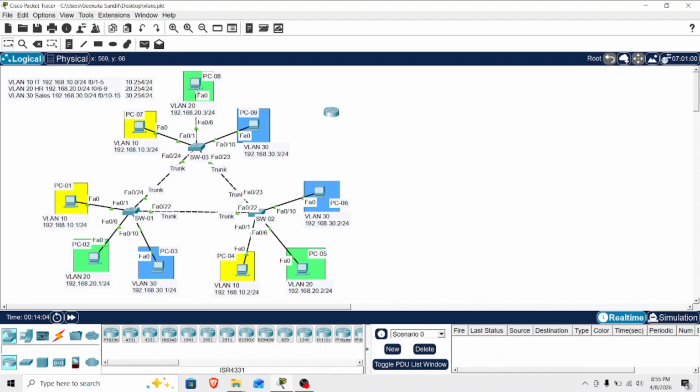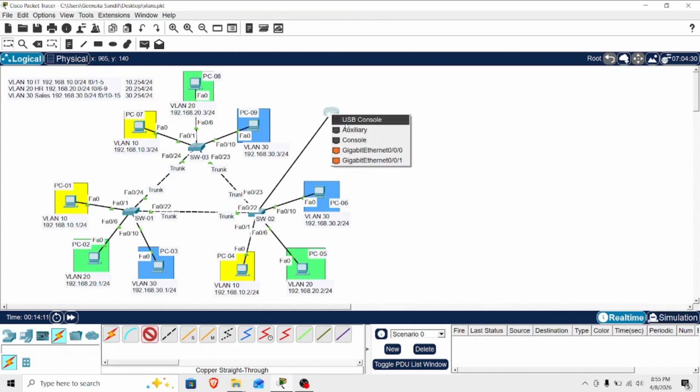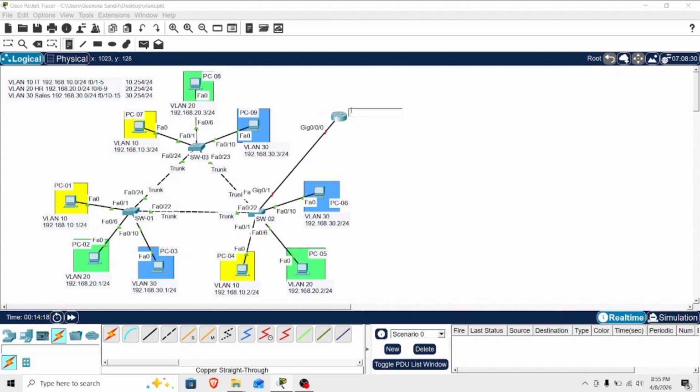The core concept of the router on a stick method is to take a single physical interface on the router and create multiple logical sub-interfaces for every VLAN in our network. We then configure the default gateway for each VLAN on these sub-interfaces. Because the router is aware of all these sub-interfaces, it can receive a packet from one VLAN, process it, and route it back through the appropriate sub-interface to the destination VLAN. Let's start with the router configurations.